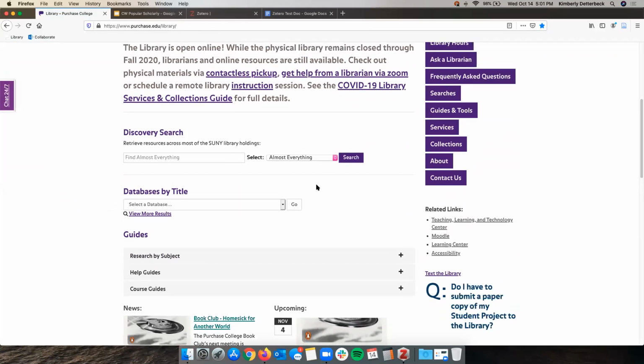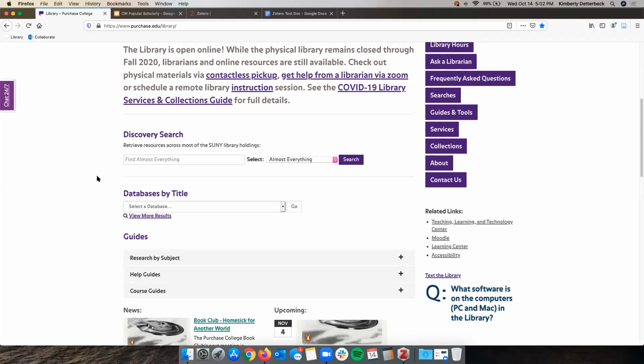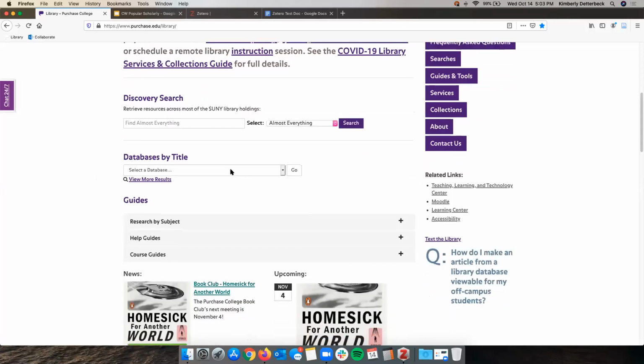Just to address the question in the chat, can you define what you mean by this? Do you mean Zotero? The discovery search. Oh, only for research papers? Yeah. Discovery search is for anything that you're looking for information on. So most of the time we're going to use it for research papers. But we're going to talk about discovery in a second. That's the big one.